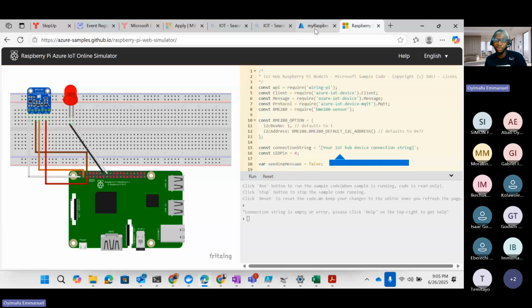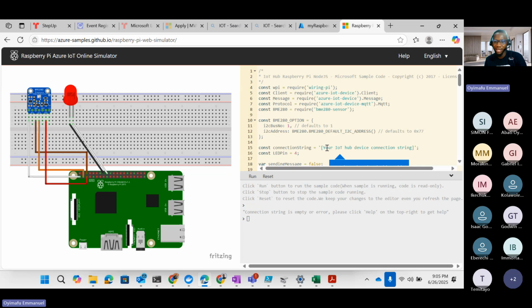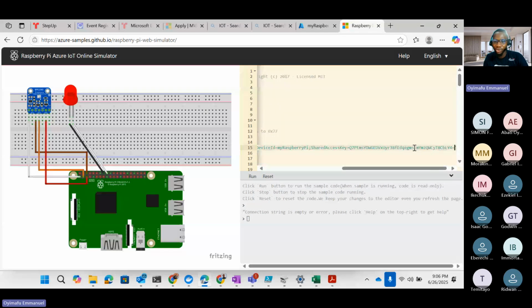So if I come to this Raspberry device, all I need to do is copy the connection string. I'll just copy this primary connection string here, and come to this Raspberry portal where we have the device connection string. I'll just paste it there. I'll clear it, then paste it. Each device you want to connect to has its own admin login like this, where you can go and add the connection string.